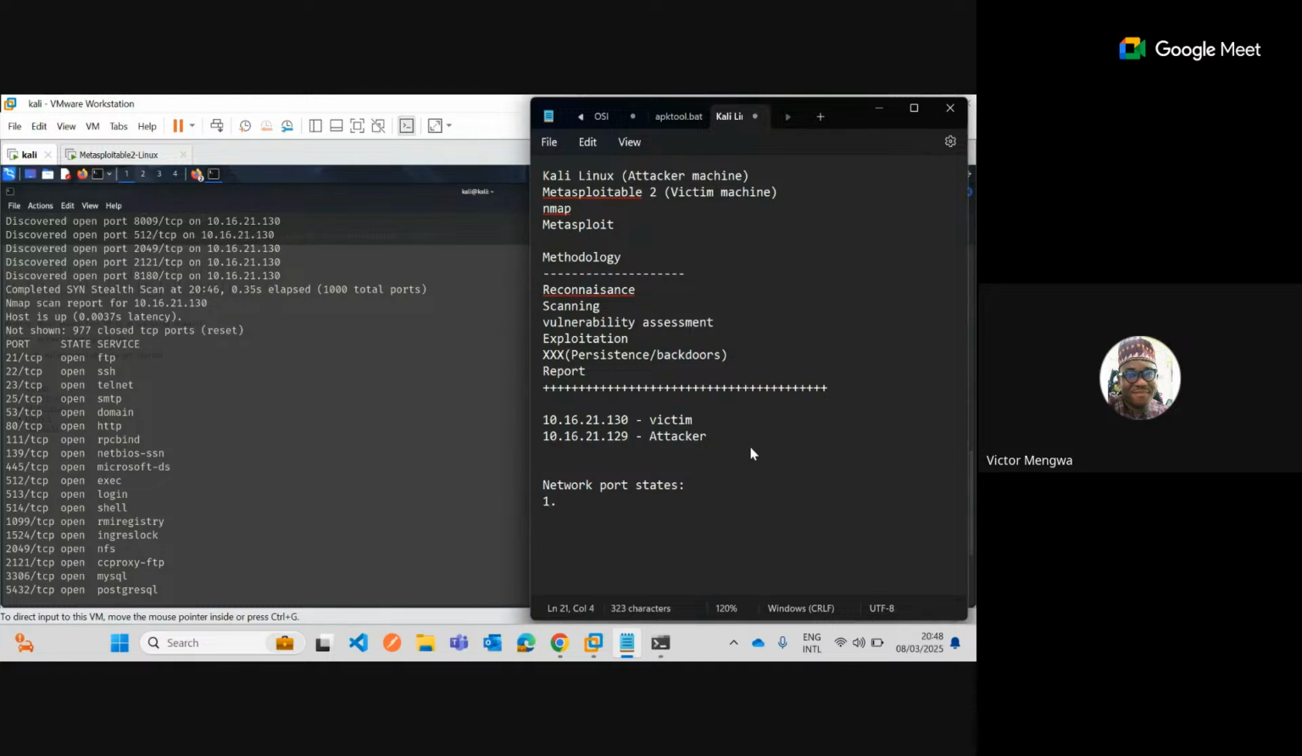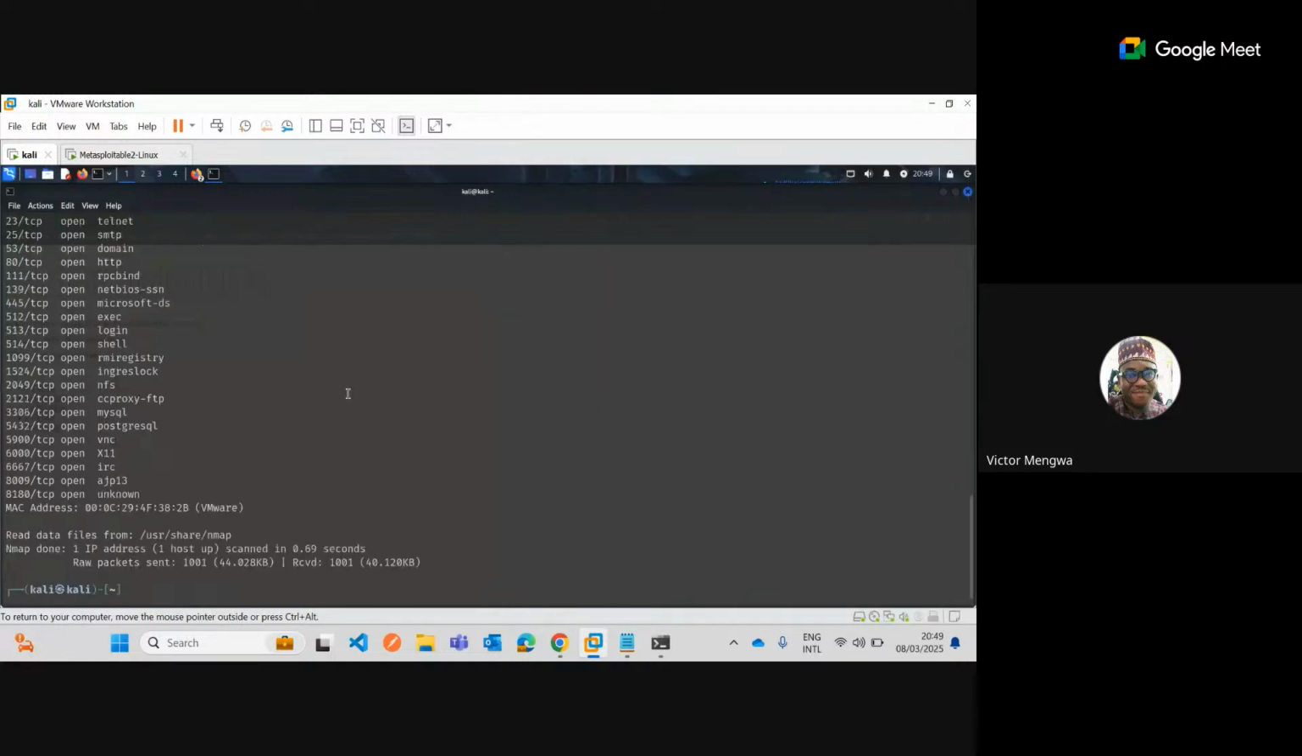So one state is open, just like we do. The second one is closed. Then the third one is filtered, right? A filtered port can be an indication of a firewall or a web application firewall. So it means that, okay, that particular service is behind a firewall. All right, good.